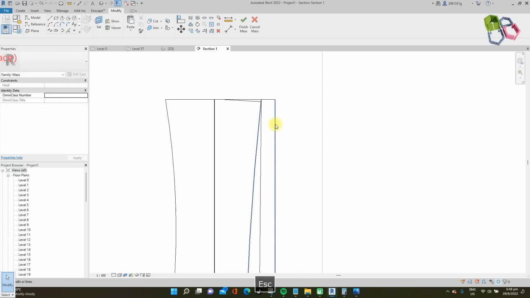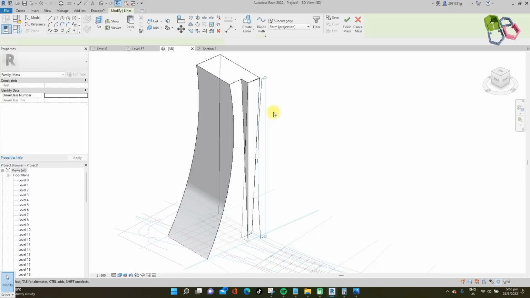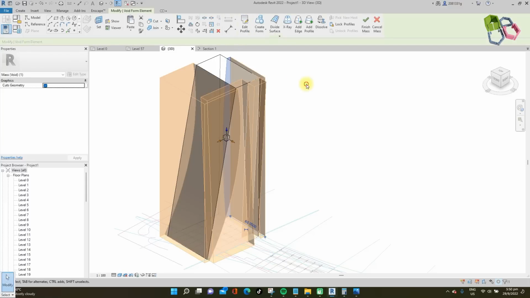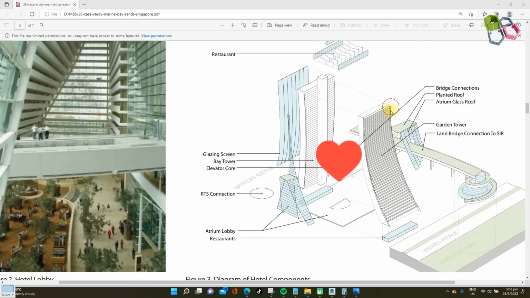Go to 3D and select this profile, create its white form. Alright, now tower 1 mask totally complete. Now in this picture, I have already removed this area from the mask.